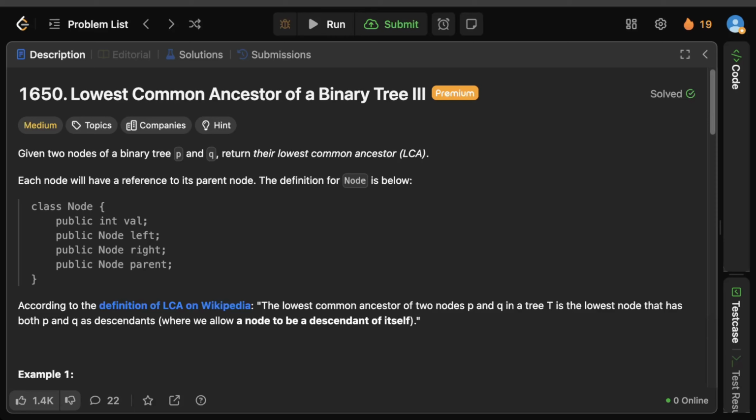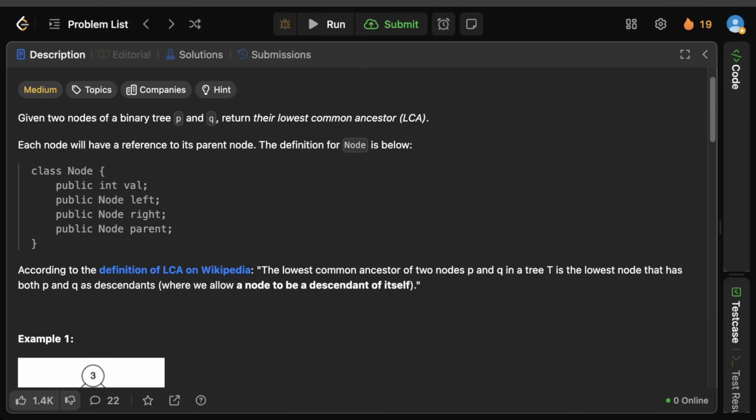Today's problem is the lowest common ancestor of a binary tree, 3. This is a very common technical interview question. So let's see what we are given.